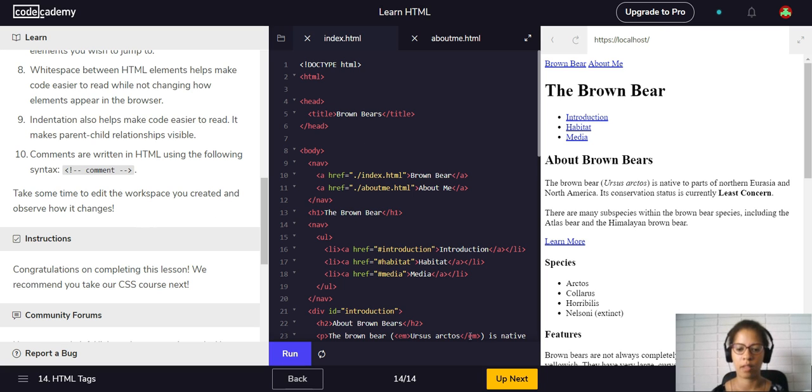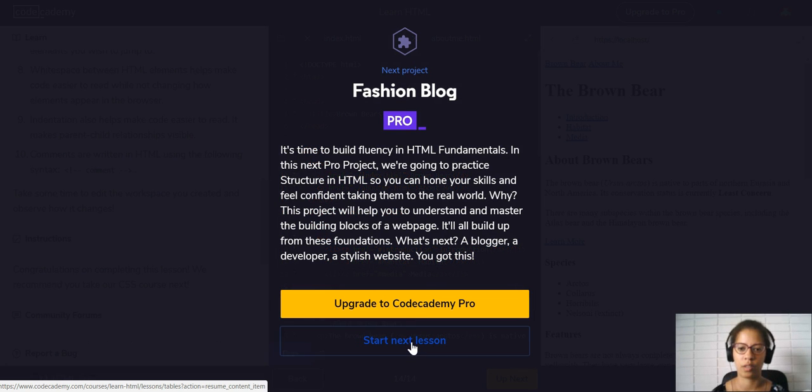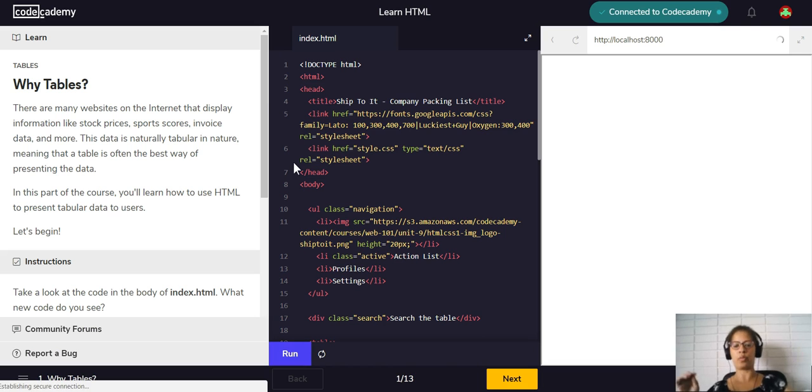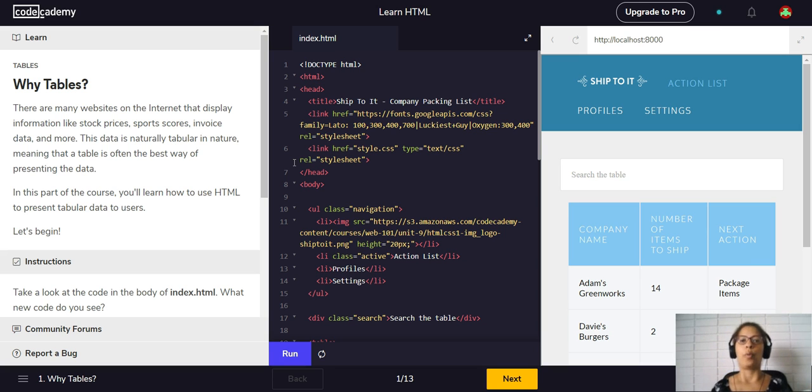Awesome. Up next. Okay, so we would do that if we were doing Academy Pro, which we're not. So our next lesson will be all about tables.